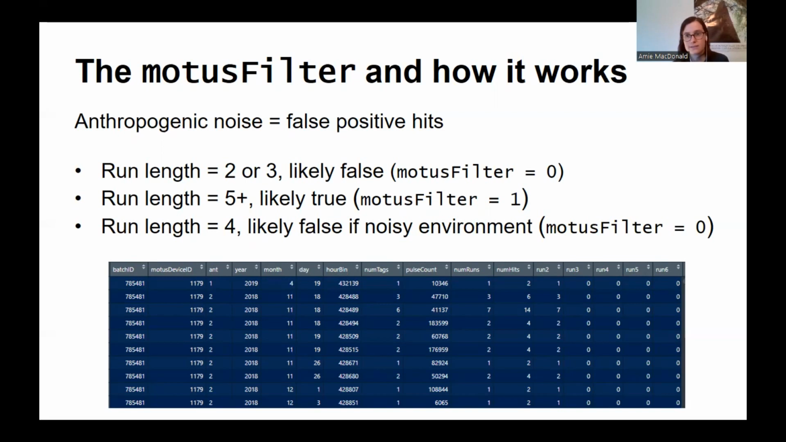And for runs of intermediate lengths, like 4, those are likely false if it's a really noisy environment, but likely true if it's a quieter environment. So the motus filter categorizes those based on the noisiness of the site. Noisy sites are categorized as those with many runs, over 100 within an hour, and a high ratio of those runs being short ones with a length of 2. So if over 85% of those runs within that hour are run length 2, it's categorized as a noisy site and receives a motus filter value of 0. If that's not the case, it's a quiet site and it receives a motus filter value of 1.